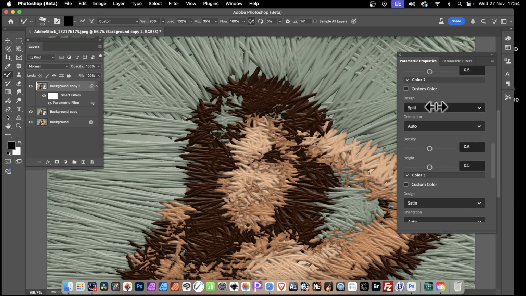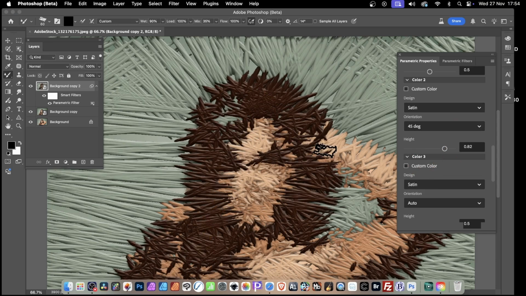But also what you can do, let's just push it back to satin again. You've got orientation. You can set each of the colours. So you've got 45. Now you can vary the height, and as you change it, you can see. Sometimes it's not really obvious which colour you're actually working with. That is the one thing that I find slightly odd. But as you do it, you will determine that.